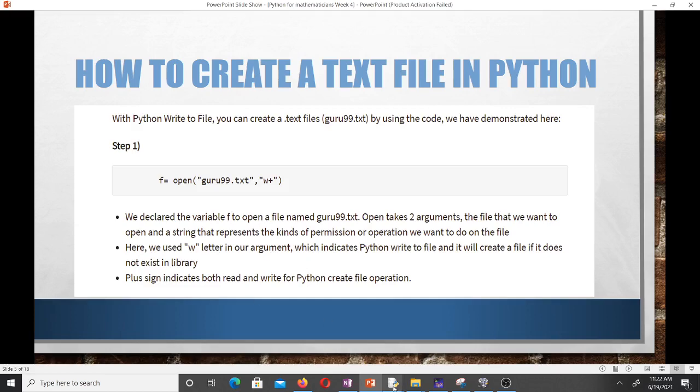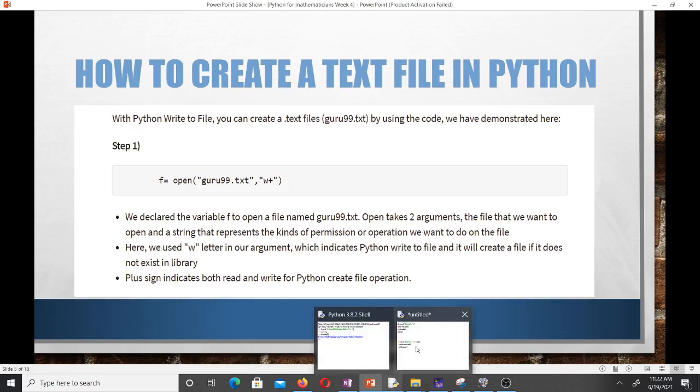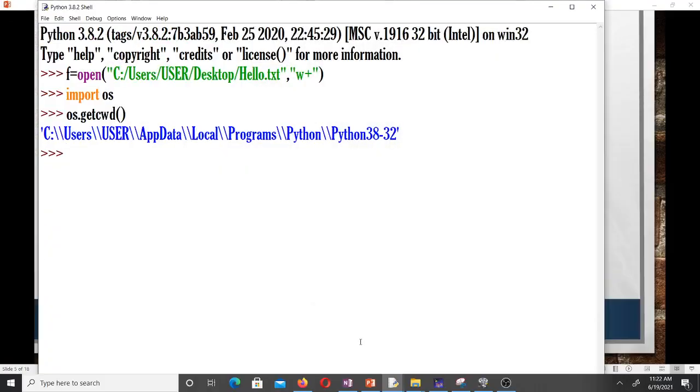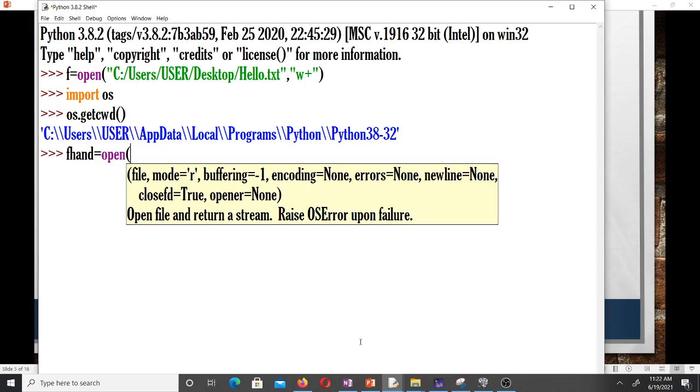So let's create a text file right now, right? So this is just a variable name. I'm calling it fhand is equal to, let's say, open. Hmm. So what name should I use? Okay, I'm going to use math1.